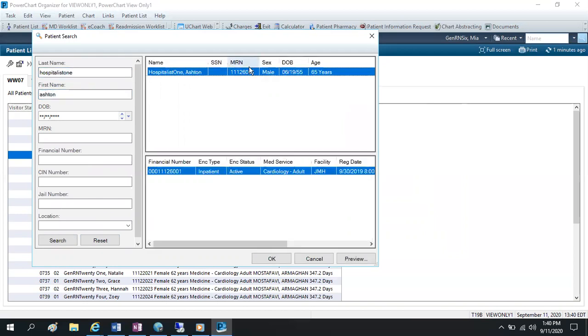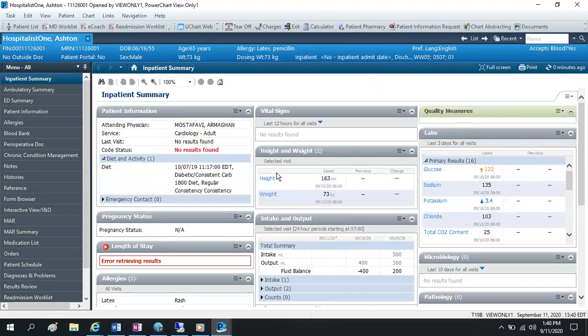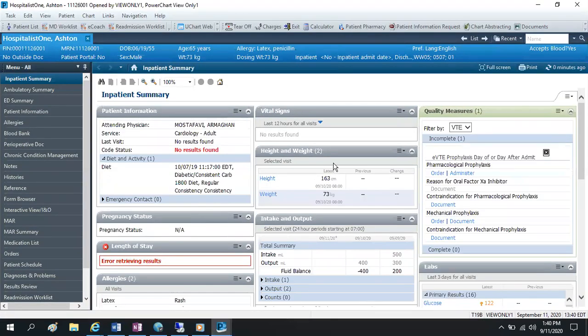See, we are looking for our patient Ashton. You usually want to look for the most recent encounter, but you can always scroll over, and if I make this a little bit bigger, you will be able to see the registration date and the discharge date, so that in case you are not searching for the patient via the financial number, which is their encounter number, you will see multiple encounters if they have been here before. So you're going to want to look for the appropriate encounter, and you might need to use the registration and discharge date to do that. By double clicking on the name, it will open up the patient's chart.